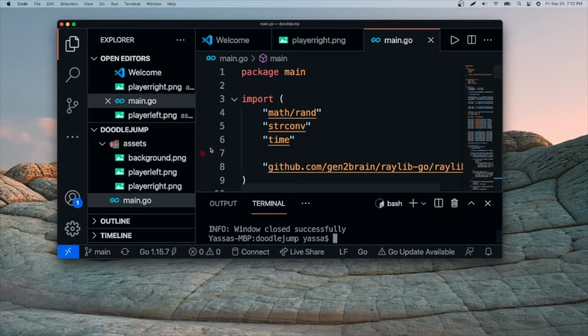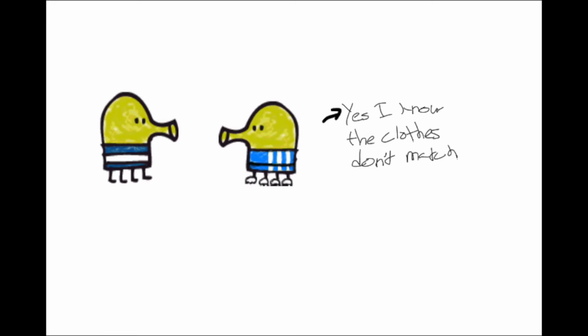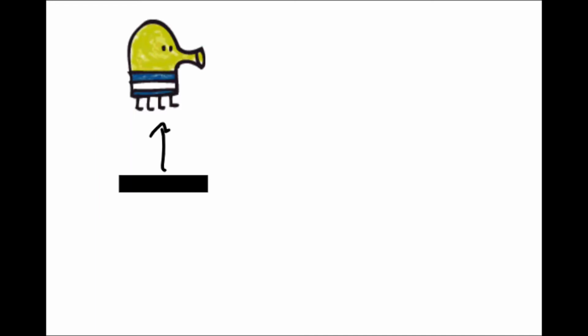Alright, and let's just first of all go over the basic rules of this game. So understanding the basic rules of the game is necessary in order for us to make the game. You are a character called Doodle. At least that's what I think you're called. Now, you can move left and right, but you're always falling down. Now, what you can do is step on these blocks that will help you go up for a limited period of time before gravity takes over and you go back down.